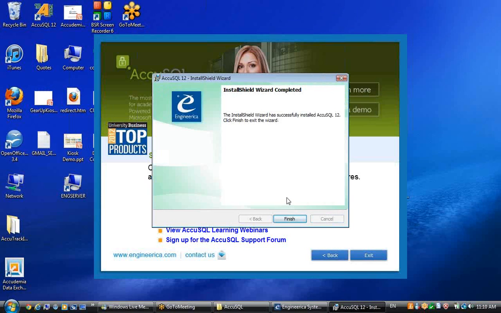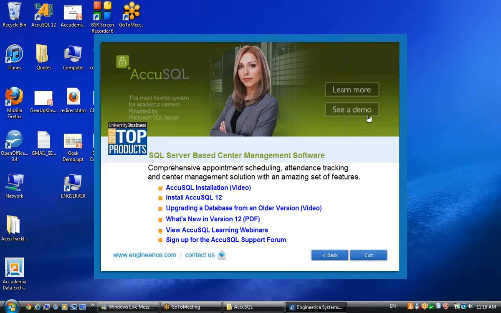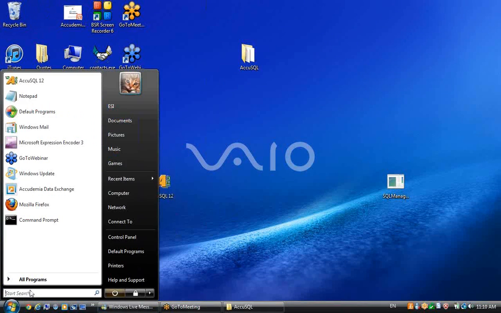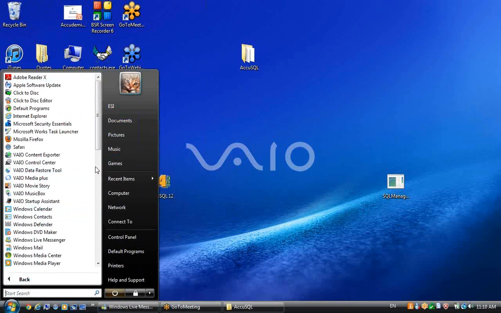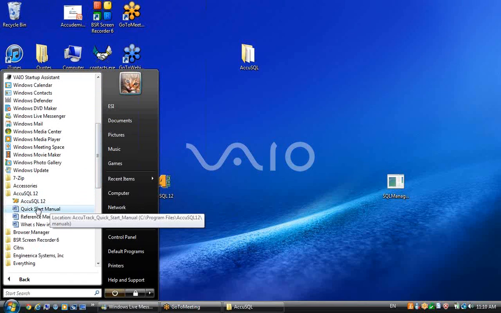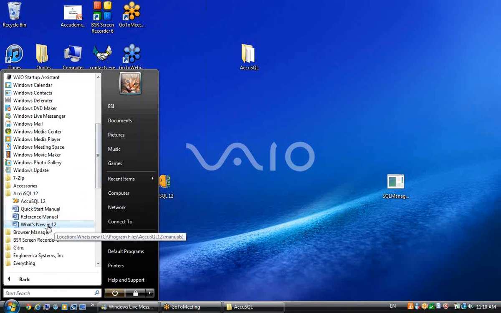Okay, so once the installer is complete, you can just click Finish, and then back on the product installer here, I'll go ahead and exit that. And as you can see, I have an icon on the desktop, AccuSQL 12. I could launch it from there. Also in my Programs folder, I have AccuSQL 12, which includes launching the application, and then I have a quick start, reference manual, and a what's new in version 12 manual.